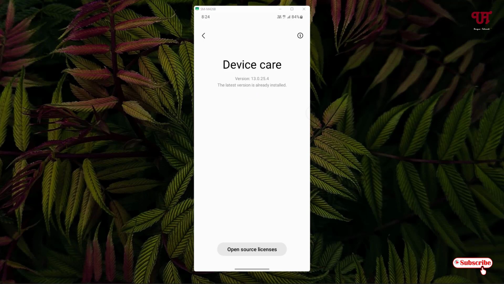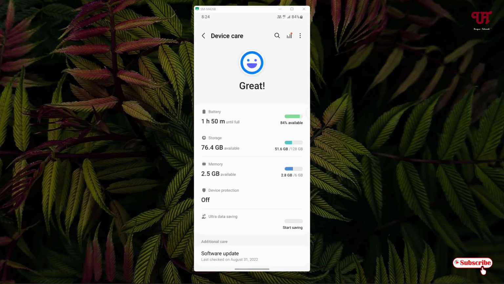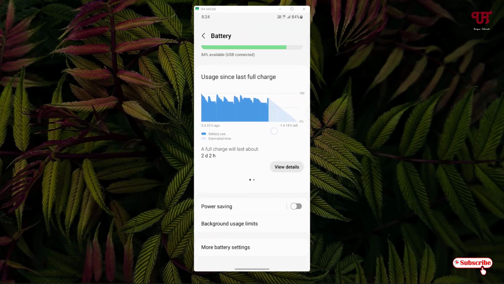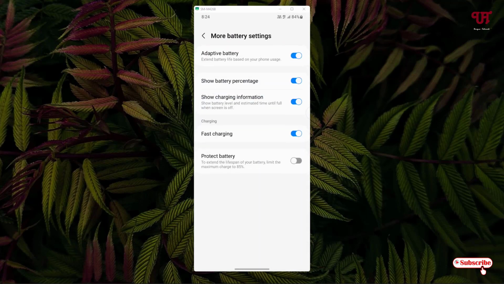Right now my device care is on the latest version. So if you get an update, kindly update this device care first. Then after that you can see an option written Battery. Just tap on it. Now just scroll down below. You can see More battery settings. Just tap on it, and now you will see the last option, Protect battery.